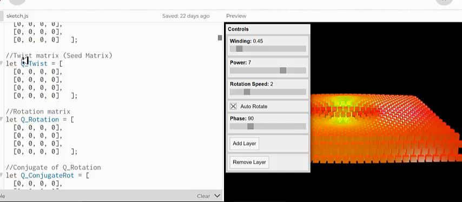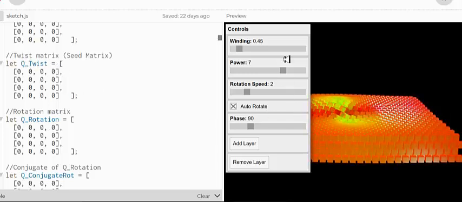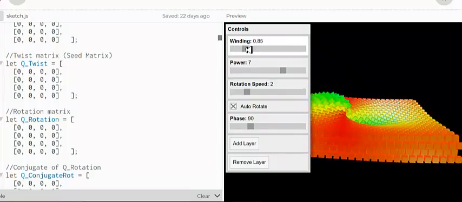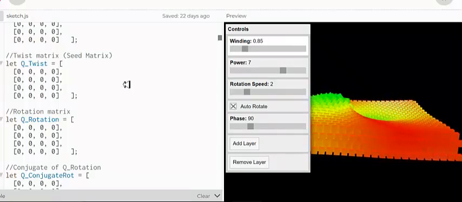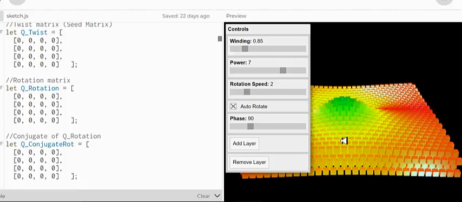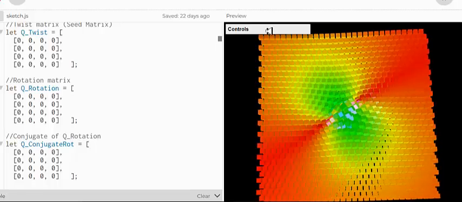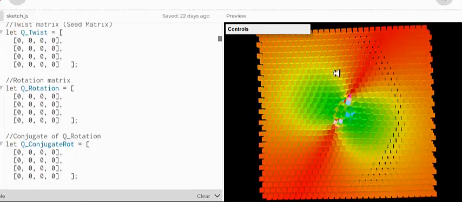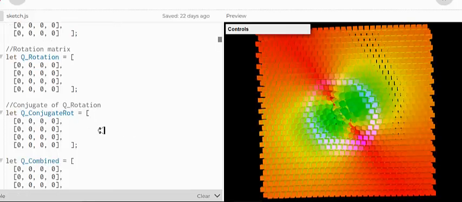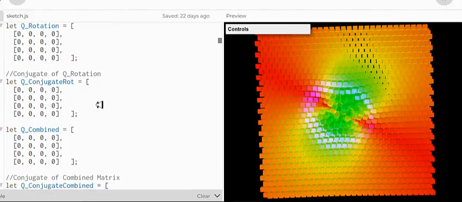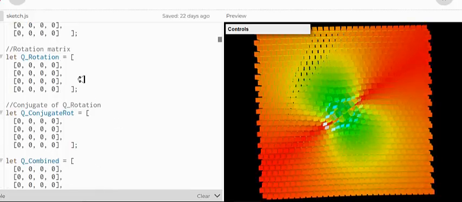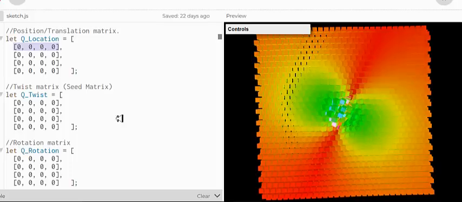So the Q twist matrix is the twist. Okay, that is the twist that I just showed you. So there will be a matrix for the twist. There is a rotation matrix, which is the rotation about the y-axis. And then I need a matrix for the conjugate of that. And then there's going to be a combined matrix, which combines the rotation matrix and the twist matrix.